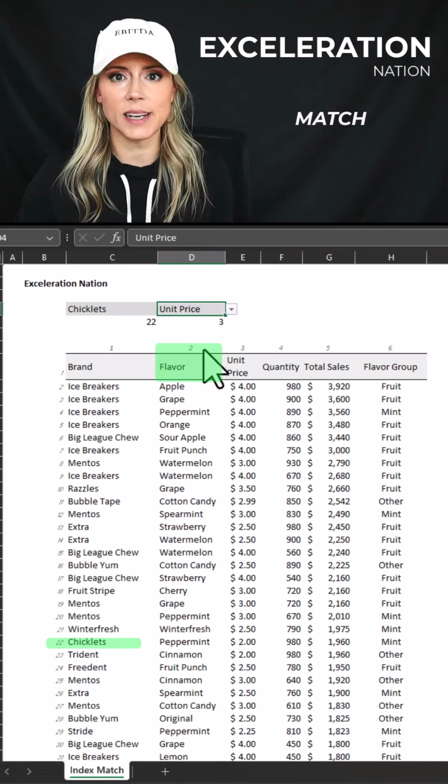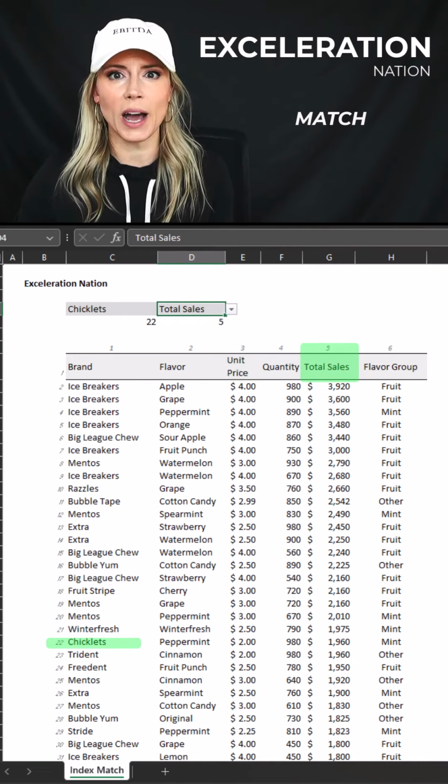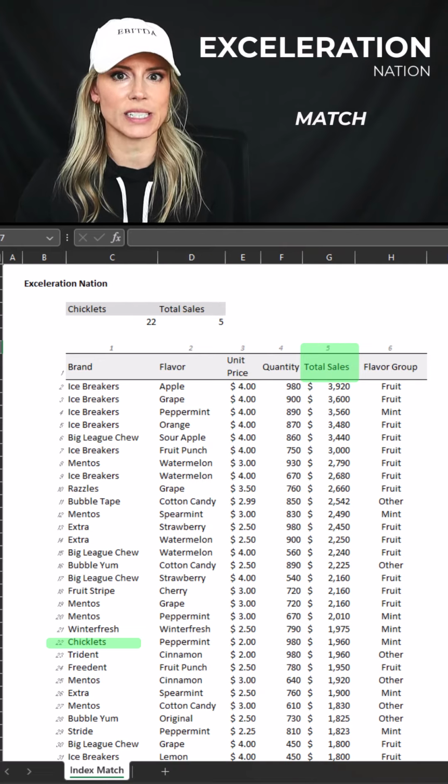That's MATCH. Next up is going to be INDEX and MATCH, where we combine those two functions and show how you can look up different values based on different criteria.